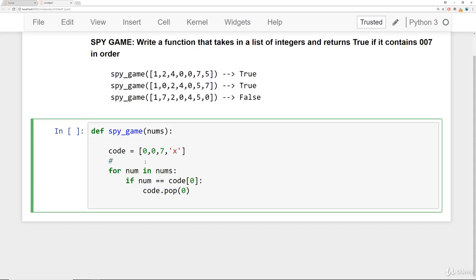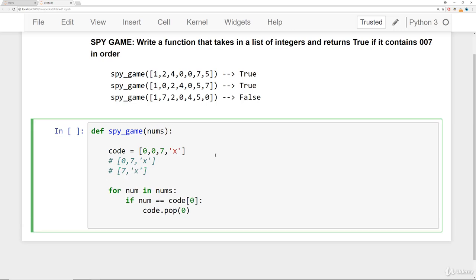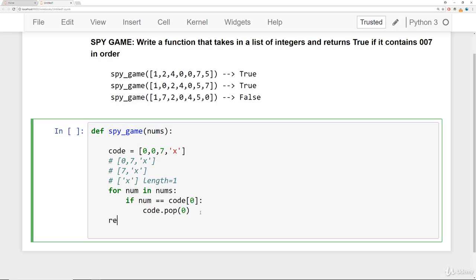So then the next iteration of code looks like this. We have 0, 7, and then some string, x. And then if I get another match, then I pop off again. So I will get 7, and then the string x. And then if I pop off one more time, meaning I matched 007 in order, then I'll just have a list of length 1. So notice here we have our length is equal to 1. And you could also just check if length is empty or something like that, but we'll do length equals 1, just so it's easier to understand. So then here, I'll just return whether the length of my code after running that for loop is equal to 1.